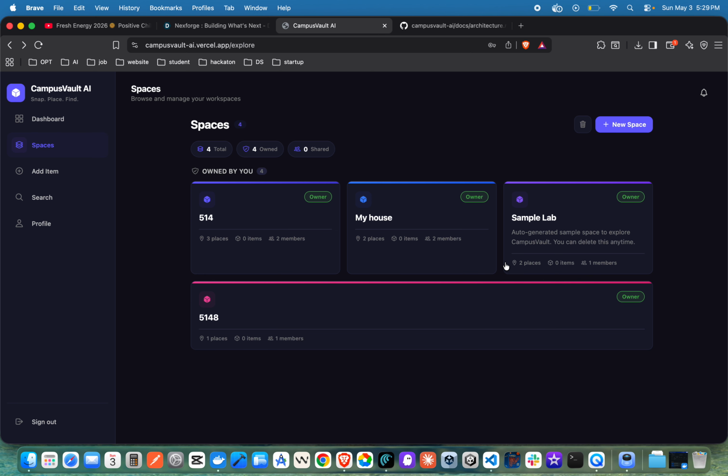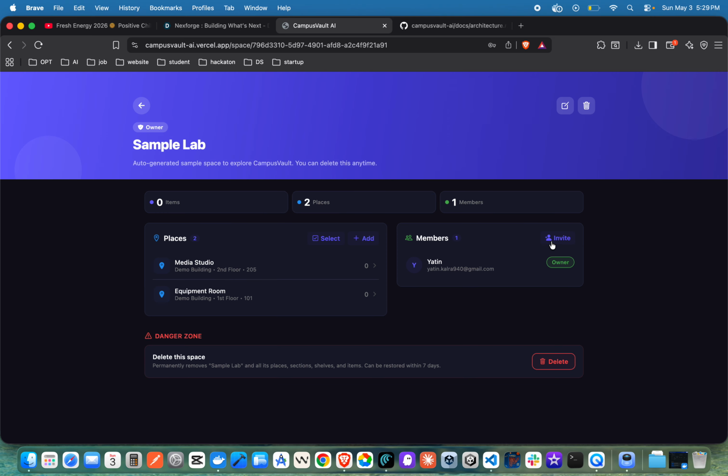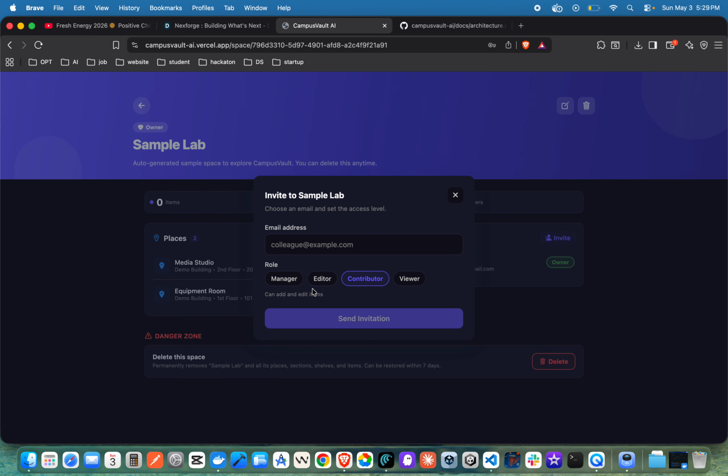Also, one important thing, you can invite your friends and give them access as a manager, editor, or contributor. If you want them as your team, you can invite them, have them welcome on your space, and they can check and even add if they have the access.